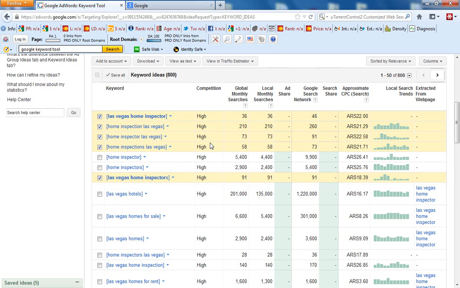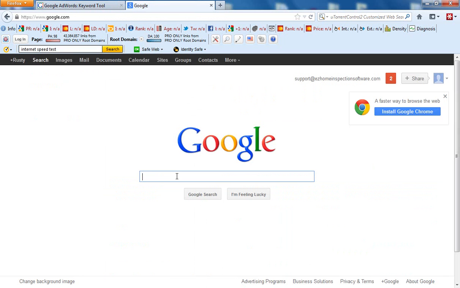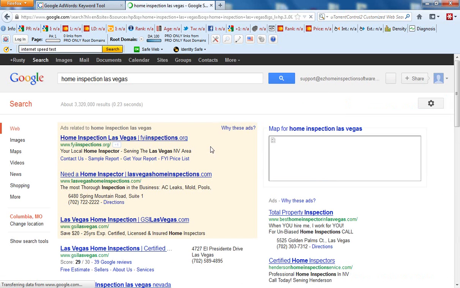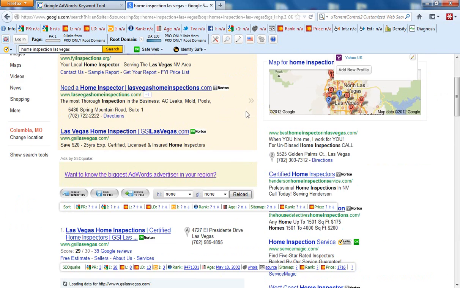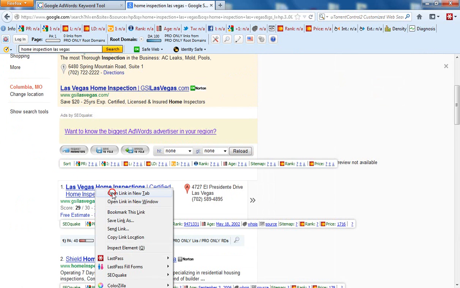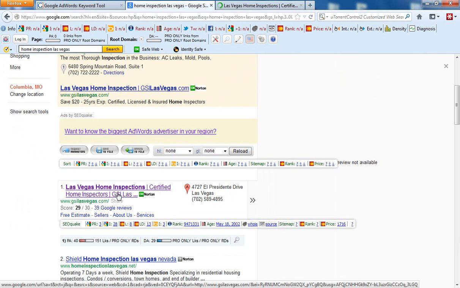So after you've done that, we're going to actually go to Google, and Home Inspection Las Vegas has 210, so we're just going to use a website that ranks for that exact keyword term. And the first site that comes up is a GSI, so I'm just going to open this in a new tab here, and then we're going to look at a few things on this website and figure out what they're doing to get ranked number one.